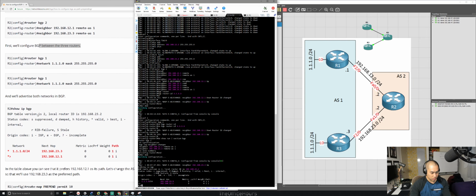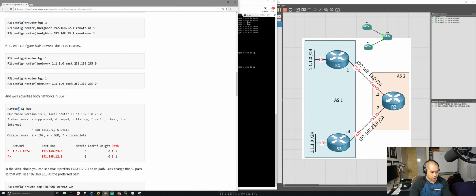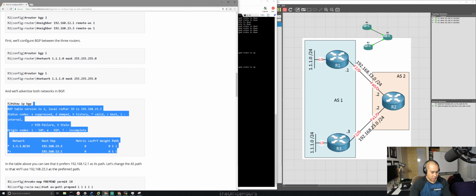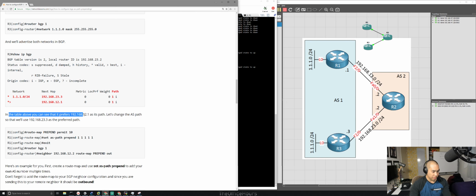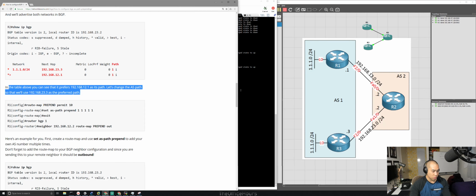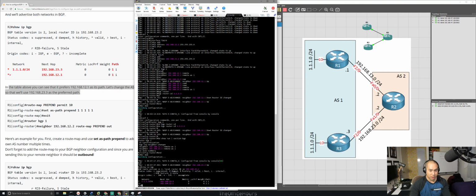So in the author's case, it looks like he's having the same output. In the table above, you can see that it prefers 192.168.12.1 as its path. Let's change the AS path so that we'll use 192.168.23.3 as the preferred path. So the author is going to use a route map to do some prepending.